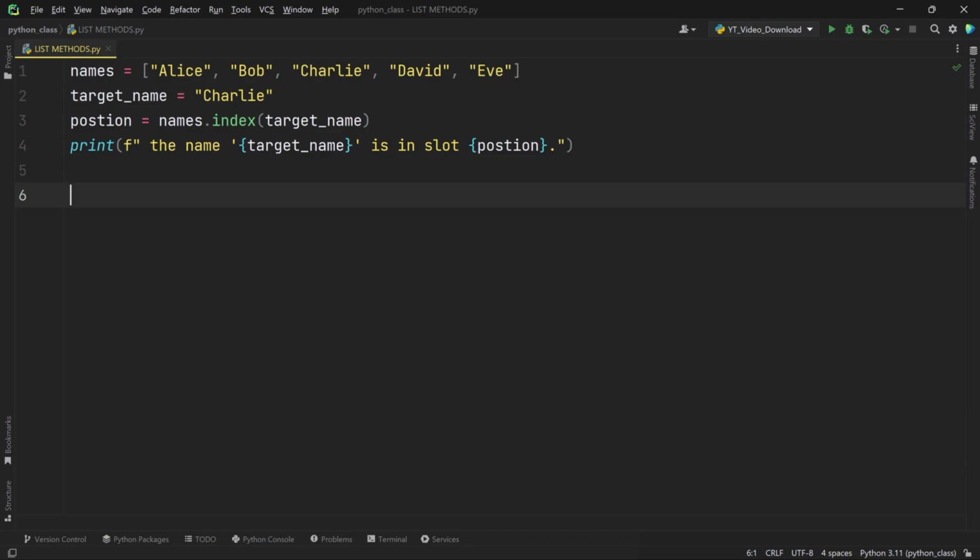We continue with our fixed text by adding "is in slot." Again, we use curly braces to insert another variable. This time, it's position, which is the result of the index method, the slot where our target name is located. We finish the string with the closing quotation mark and a closing parenthesis to complete the print function.